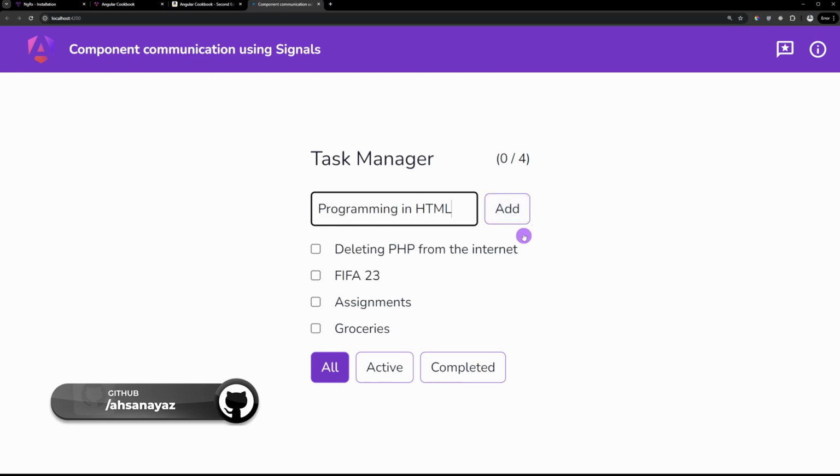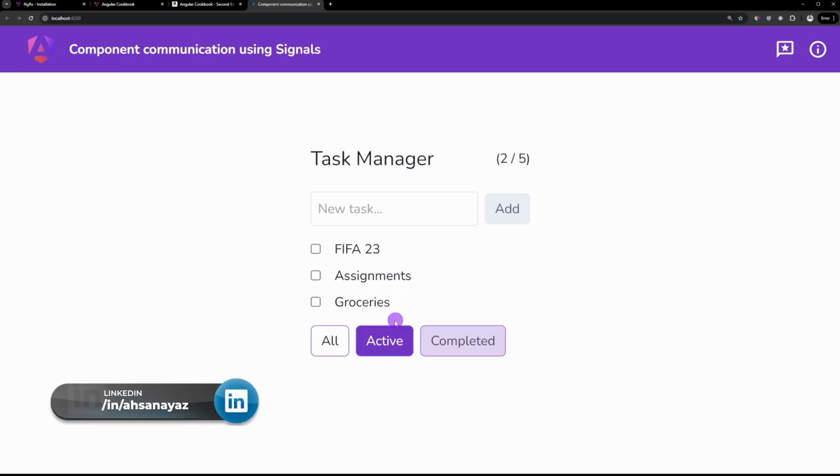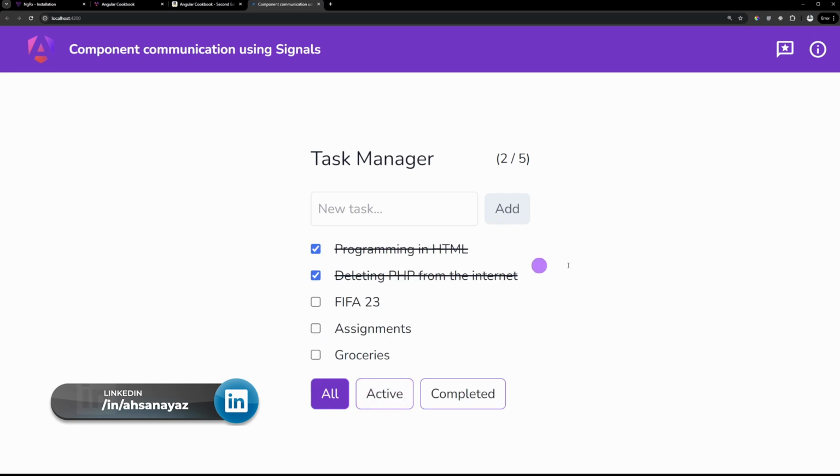You will be able to add some tasks just like this. You will be able to mark them as done, and you will be able to see the count right here of completed versus total. And you will also be able to filter these tasks by their statuses. And the best part is that all of this will be saved permanently in the local storage. So if I refresh the application, I will still be able to see them.